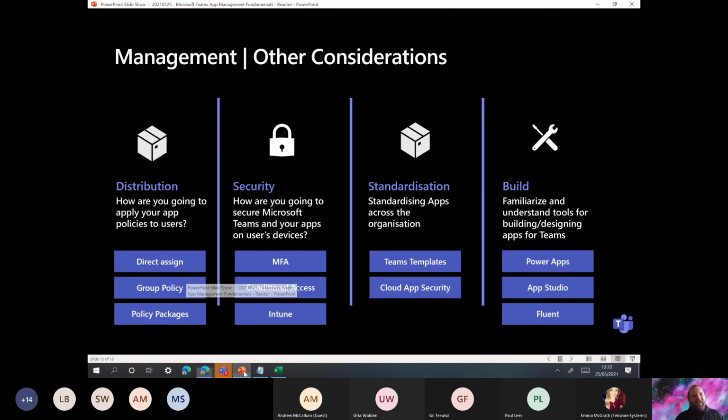Last of all, if you've got developers within your environments, even if you're an IT admin and you're not involved in development, still try to familiarize yourselves and understand the tools for building. Understand how you build a Power App, understanding what App Studio is and how your developers package those line of business applications, understand what Fluent is and how developers will use that to create a better experience for your users. Because the more you can understand about building, the better you can ultimately manage and give the correct permissions to people who need to use it.